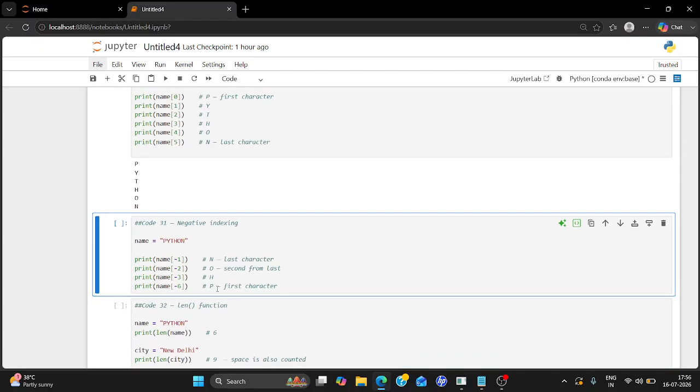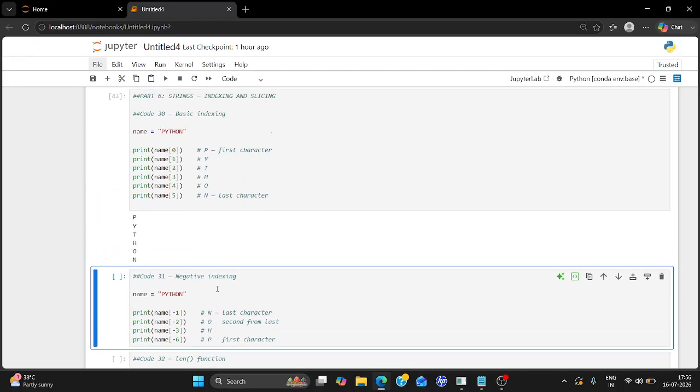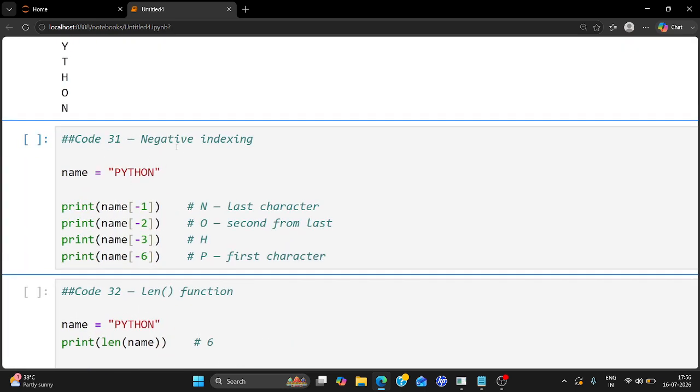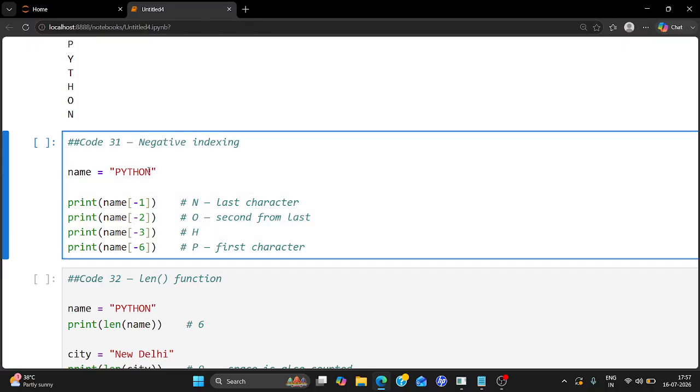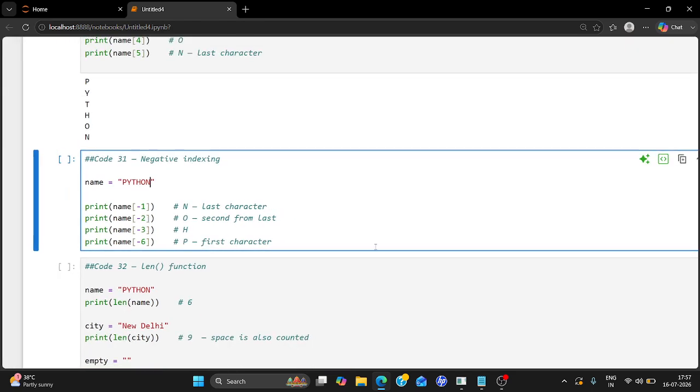Now we move on to negative index. So this is very important. In negative indexing, we count from backward, and we don't count from minus 0. No, no, that's not right. We count from minus 1. N is minus 1, O is minus 2, H is minus 3, T is minus 4, Y is minus 5, P is minus 6. So exactly minus 6, 6 characters. So we count from backwards, and we don't start from 0, we start from minus 1 and we go backwards. So it is 6, and I will show you.